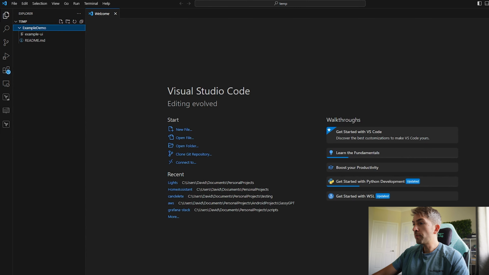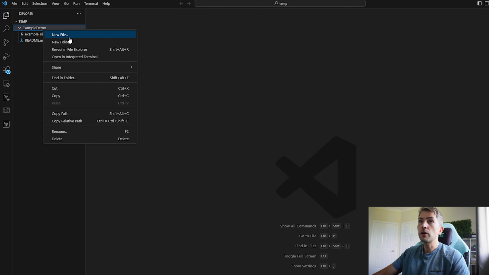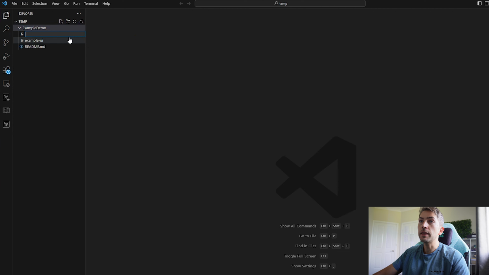Now, let's make a change on our local PC, and we're going to push that back up to our repository. I'm going to open up VS Code. You can open up any file editor that you like, Notepad, Notepad++. I just like using VS Code. So we're going to go ahead and create a new file within our repository.